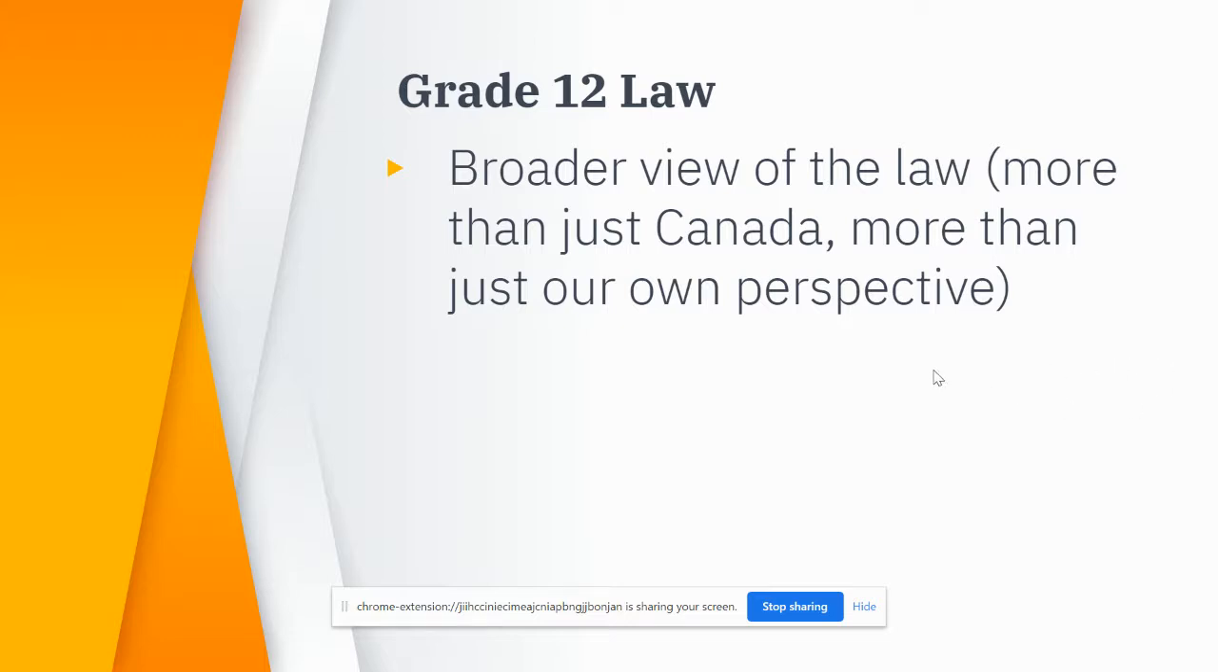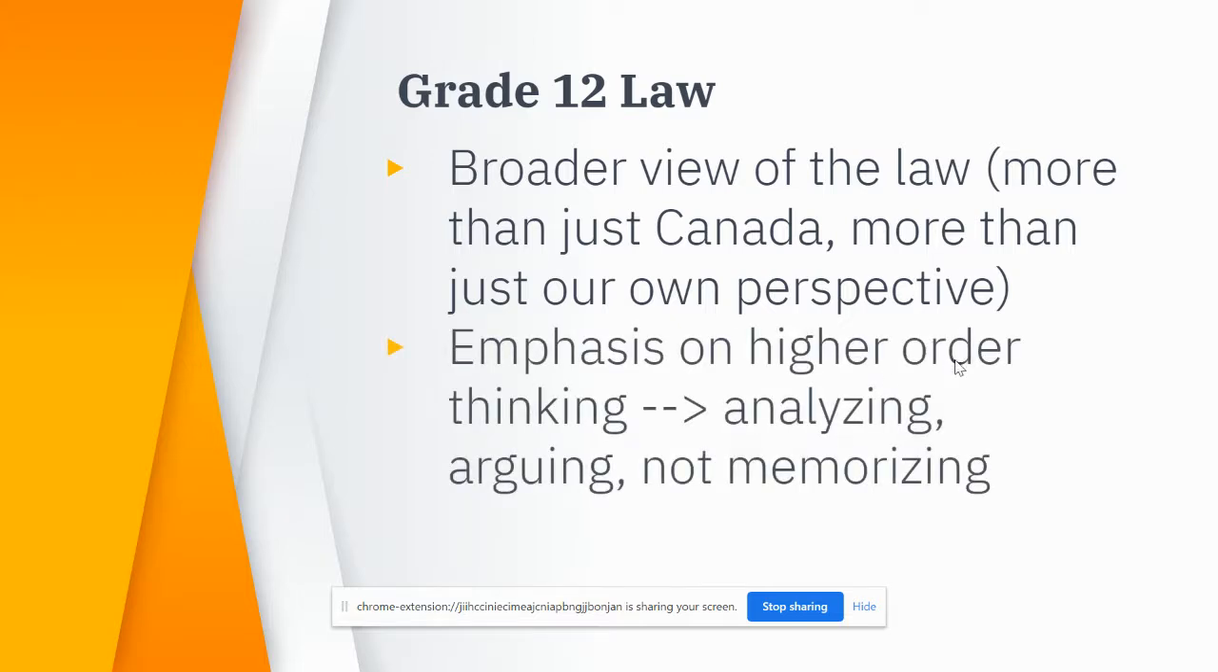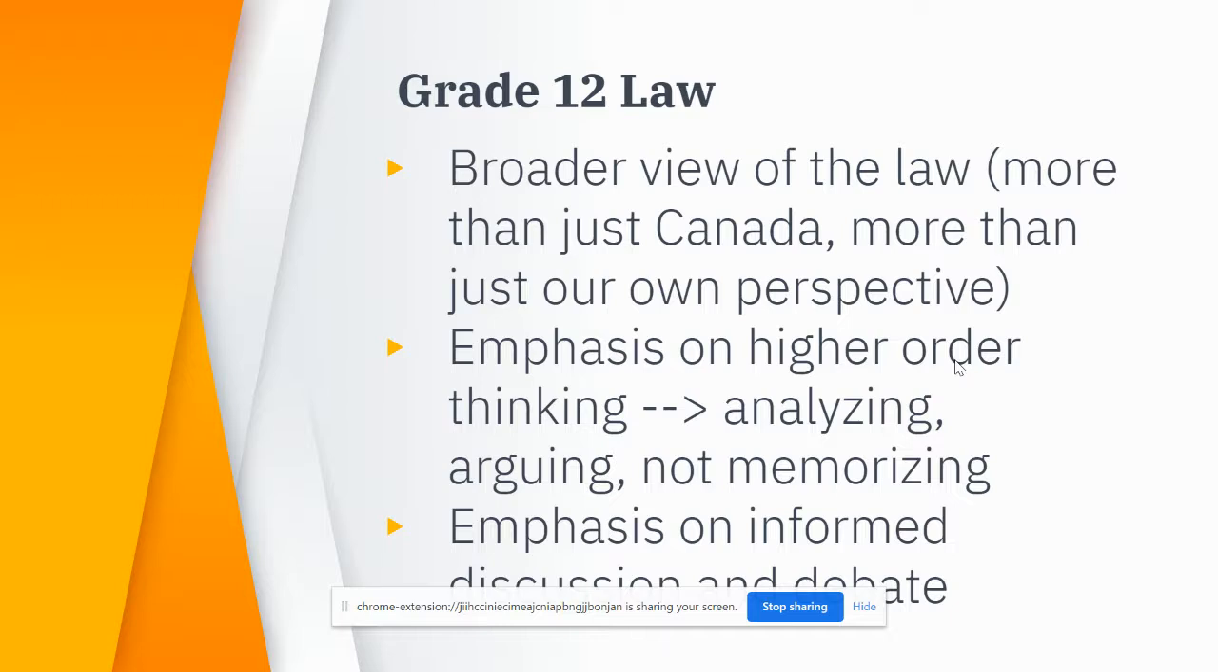I always encourage my students to think about the law from more than just their own perspective, thinking about the way someone with a vastly different background would approach the law. There's an emphasis on higher order thinking, analyzing legal issues, arguing them, but not just memorizing basic definitions. And there is also an emphasis on informed discussion and debate, making sure when we are debating our classmates, we are always doing it from an informed point of view, knowing all the facts and being educated on the subject matter, not just arguing for the sake of arguing.